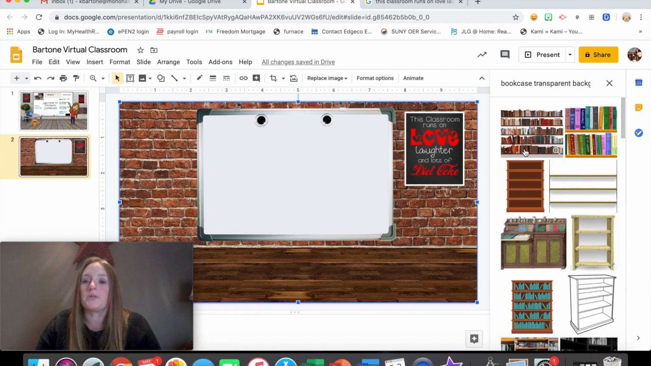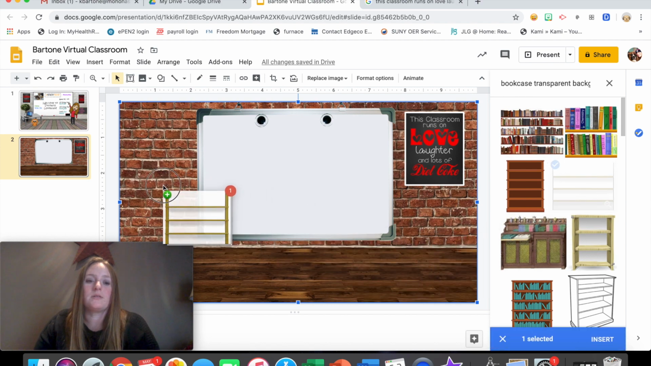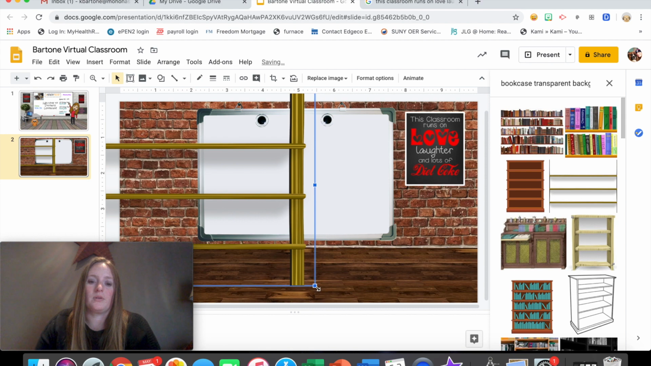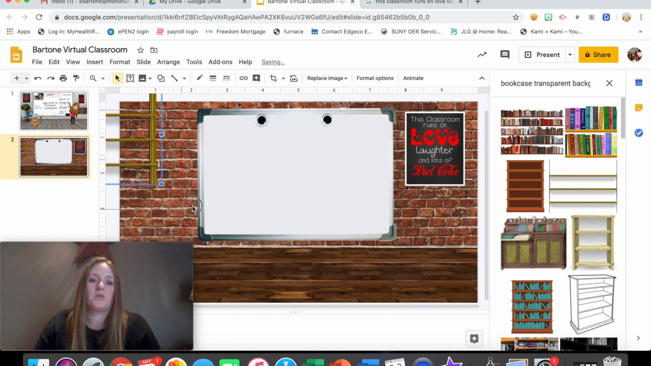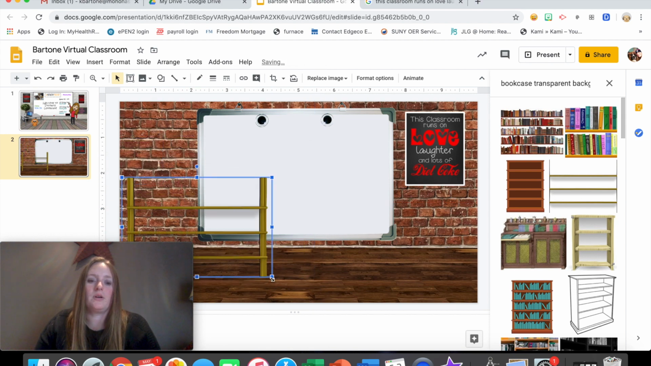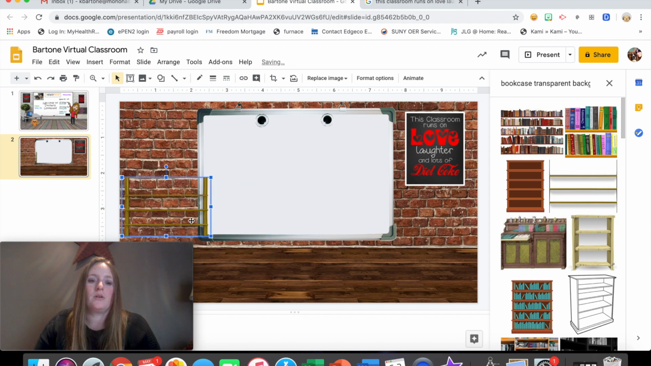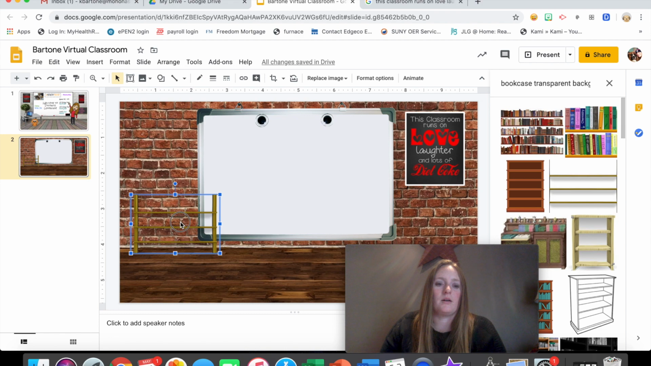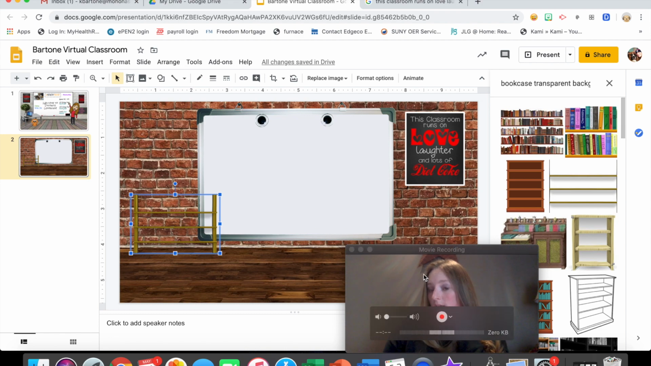So if you wanted to put books on a bookshelf like this, you can do that. It's going to be really big, but you can shrink that down and put that over there if you want. And then this way you can put books on it and things like that. So that's kind of fun.